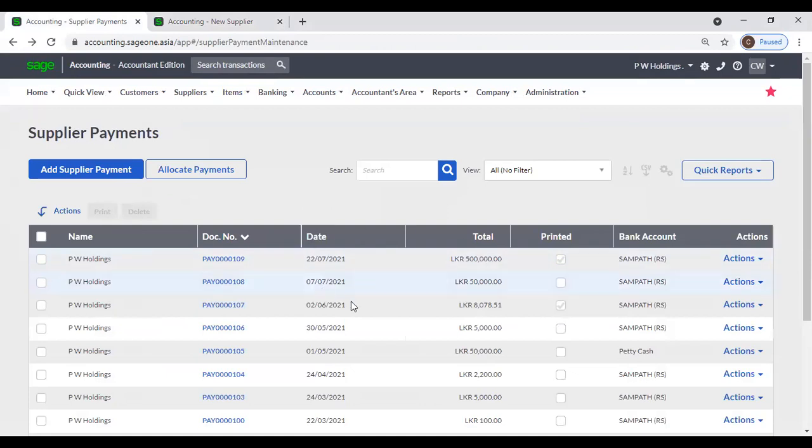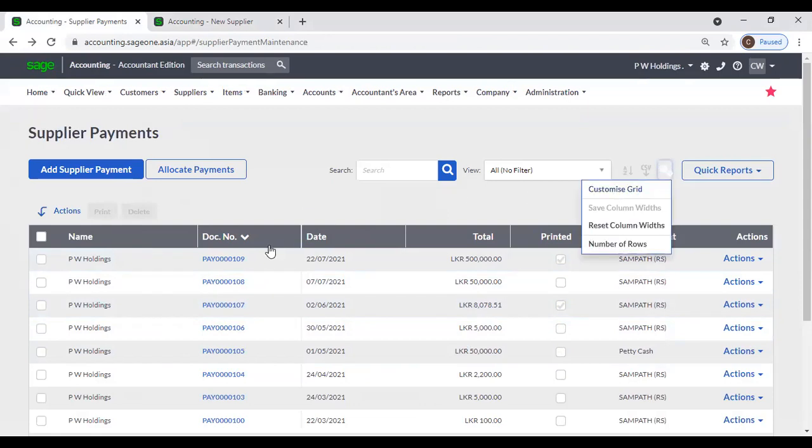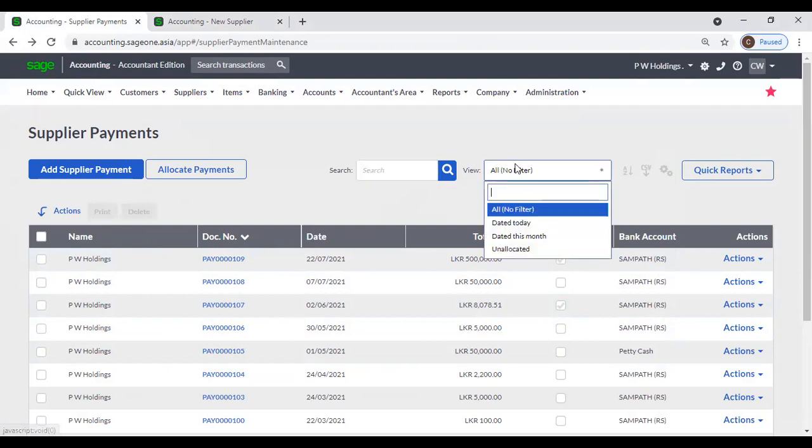After you enter payments, you can view the supplier payment grid. Here also you can customize, sort, and you can search, and you can filter. Right, now you can enter supplier payment.